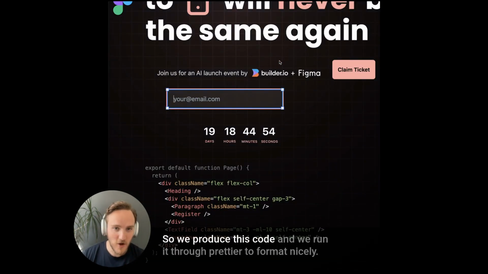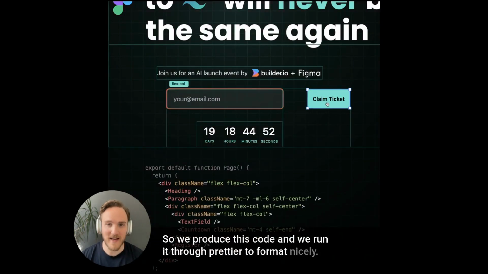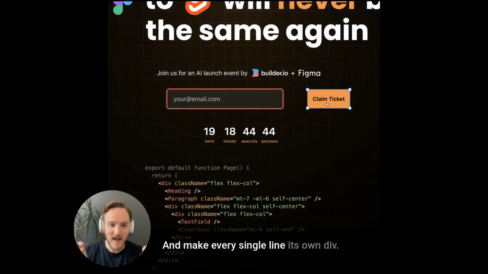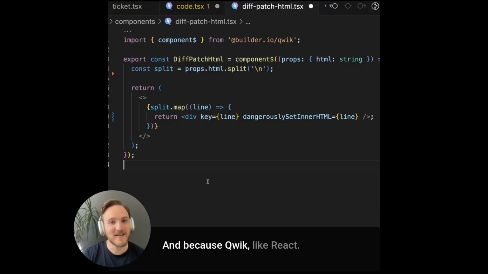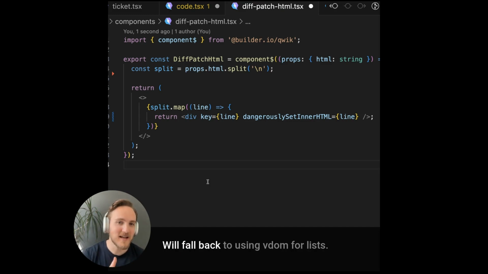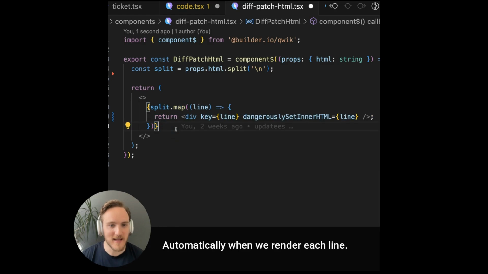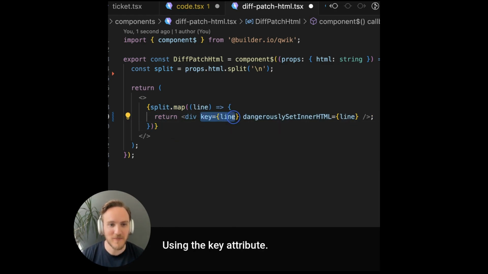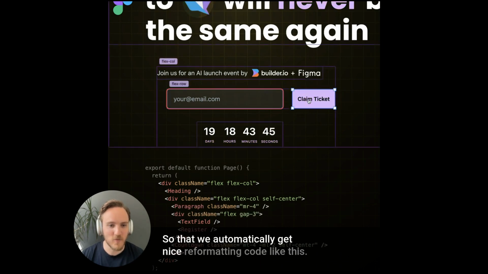So we produce this code and we run it through Prettier to format nicely. And then we split it by new lines and make every single line its own div. And because Qwik, like React, will fall back to using VDOM for lists, automatically when we render each line, it'll move DOM nodes in the most optimal way using the key attribute so that we automatically get nice reformatting code like this.